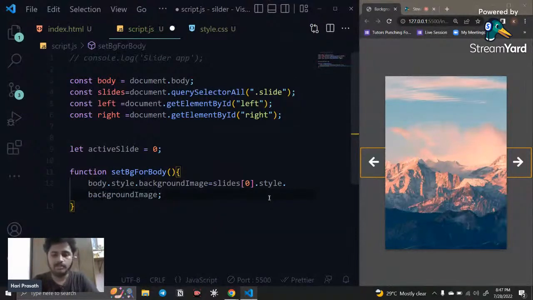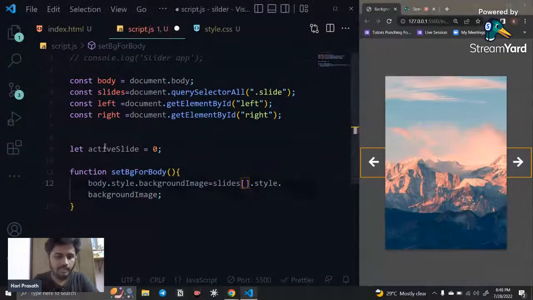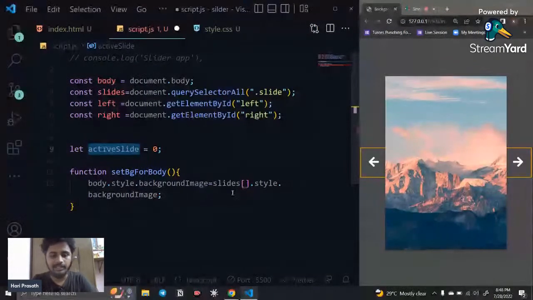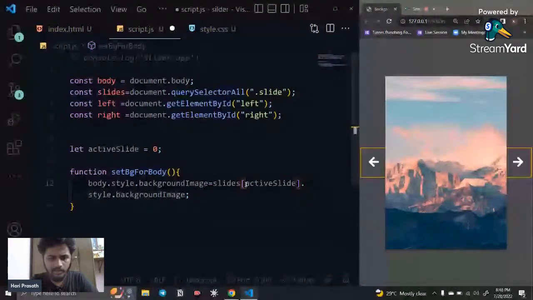After this I'm saving and I go here. So now body.style.backgroundImage is equal to slides, and instead of 0 we can give activeSlide, because it needs to change, though initially it is 0 only. Then slides[activeSlide].style.backgroundImage. So that is set.